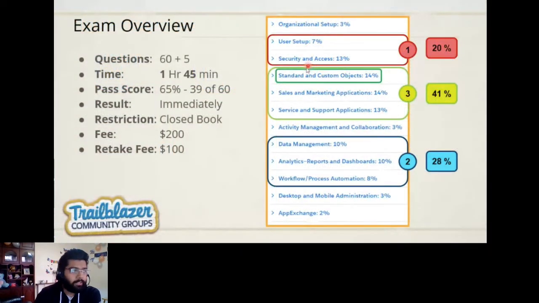Now talking about the exam overview. At a high level, the exam is 60 questions, plus there are 5 additional questions which are not evaluated. Only the 60 are evaluated; the 5 are put in by Salesforce just for evaluating themselves. They see how the response is coming for those questions, and then they might incorporate them in the actual exam in the future. Overall time for the exam is 1 hour 45 minutes, and you need to get a 65% score, which is like 39 or 40 questions.